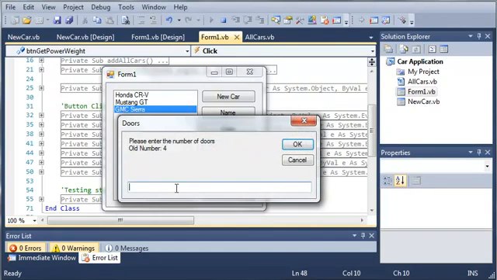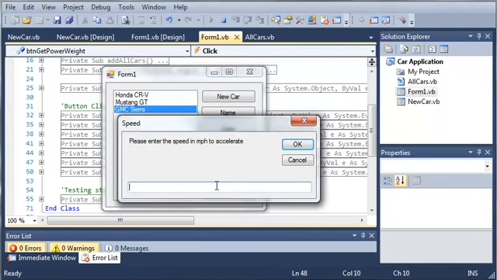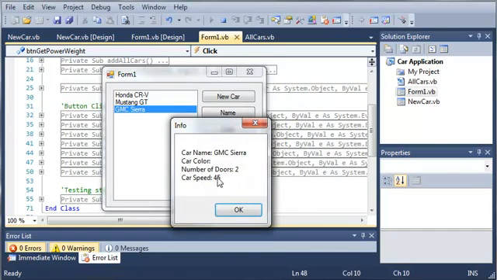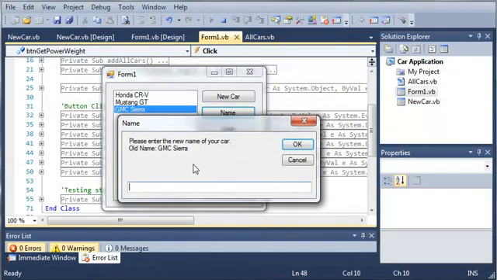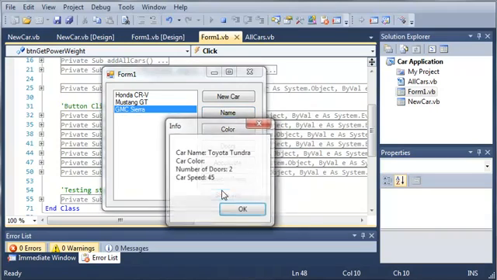Now we can change the number of doors to, let's say, 2, and you can see that it's going to update that there. We can also accelerate the car, so we can accelerate it to 45 miles per hour, and you can see that the car is going 45. Now if we change the name of this car to, let's say, Toyota Tundra and click OK, it's not going to update it in our list box, but if we show the info it's still going to update it.